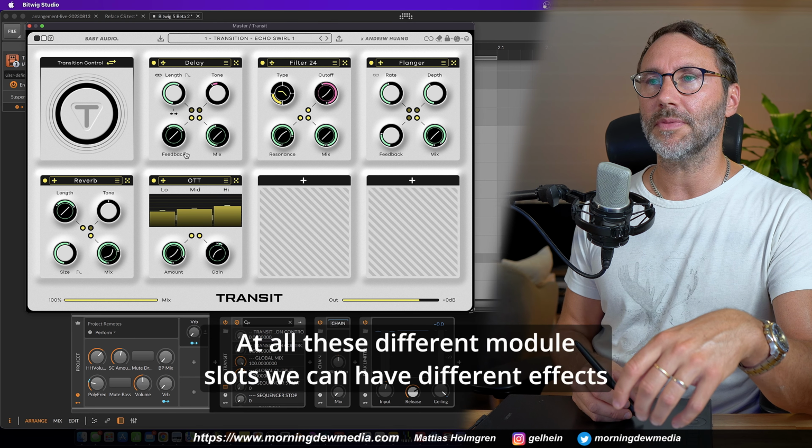So we can also change the behavior of the Transit control. By default, it's a linear transition. So you can see it corresponds exactly to where we have the Transit control. But we can also change this to another type of curve. So now it's going faster in the beginning and slows down at the very end of the mix here.